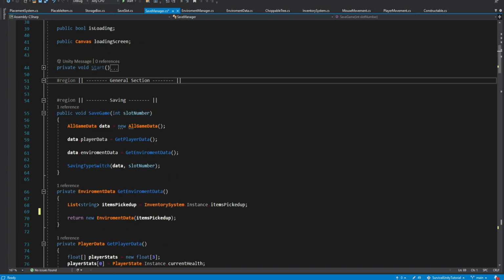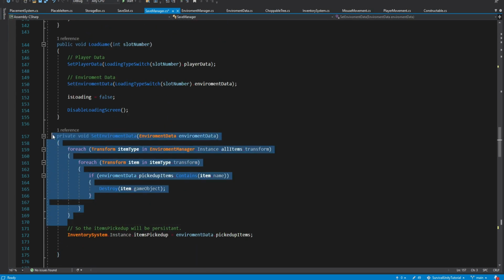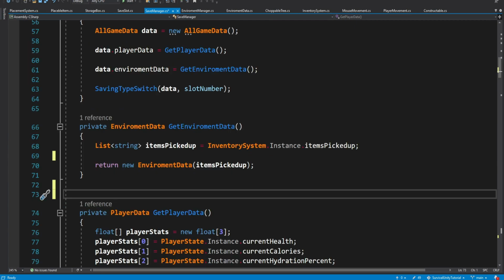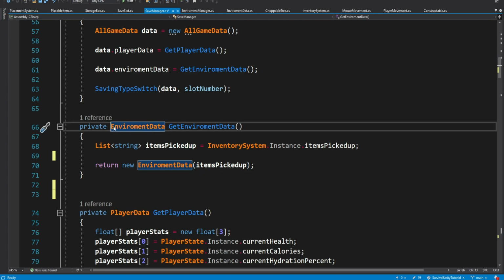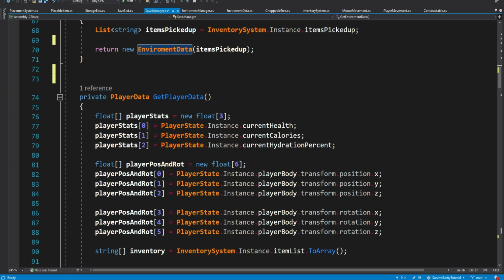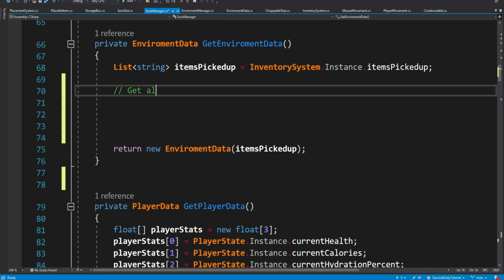This method is going to happen when we save the game, and this method will happen when we load the game. So inside this getEnvironmentData, we get all the different items that we picked up, and this is something we did previously to be able to save all the items that we picked up. Then we simply set it inside this EnvironmentData class, and we send it back from this method, and eventually we save it. So now let's add some code to be able to get all the trees from our scene.